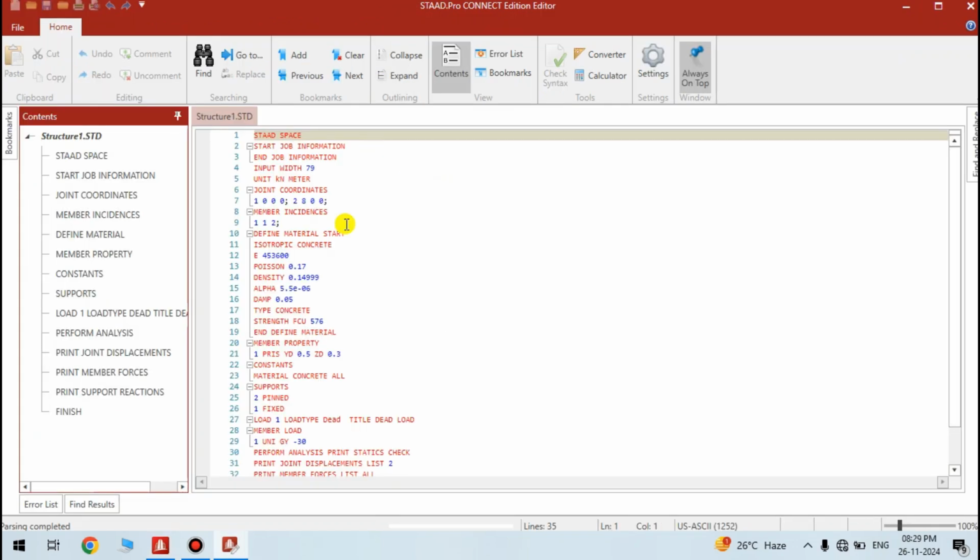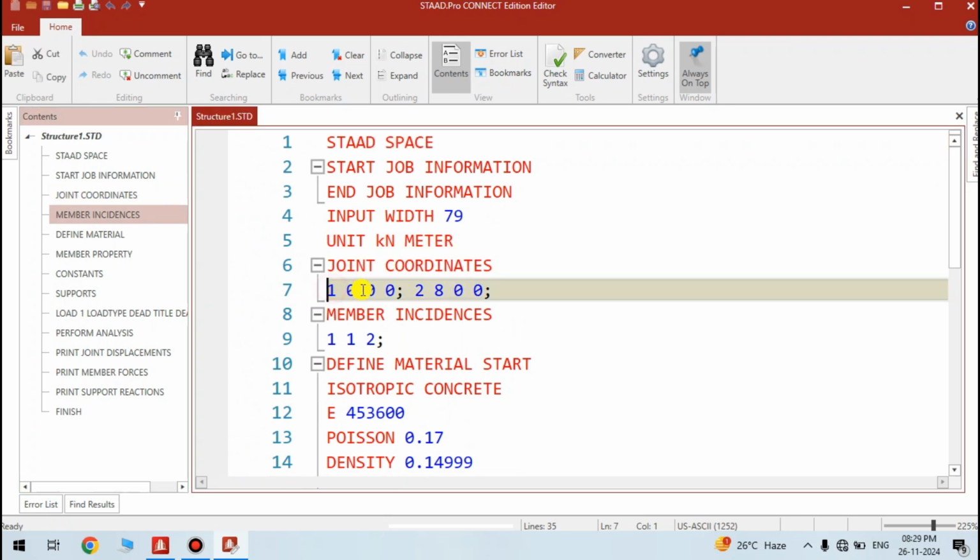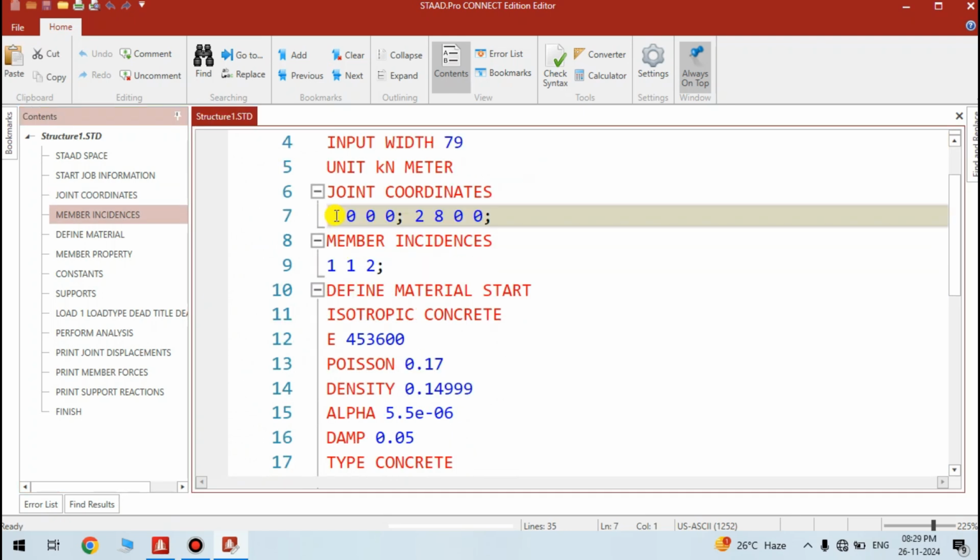I am opening the command file again. You can see the unit joint coordinate. This one means first coordinate and the value of coordinate is 0, 0, 0. This is the second coordinate, the value is 8, 0, 0. That means 8 meter length along x axis. So first value is x value, second value is y value, and third value is z value.